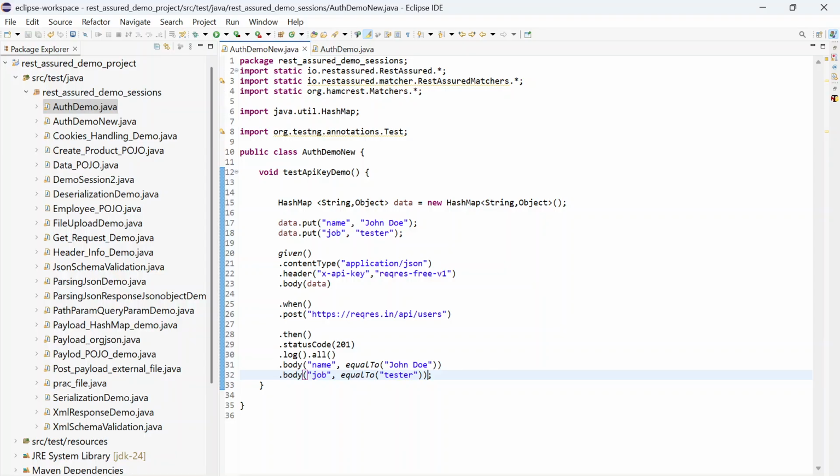That's it. So this is our simple API request which uses an API key in the header, because these APIs we cannot directly access without the API key. So API key is one type of authentication which is added for the APIs. So now if I execute this request, it will pass this API key in the header with this value, so that this API will be valid at the server side. So the server will allow sending the response to this request. And then we are validating status code should be 201. In body, name should be John Doe and job should be tester. So this is a simple example.